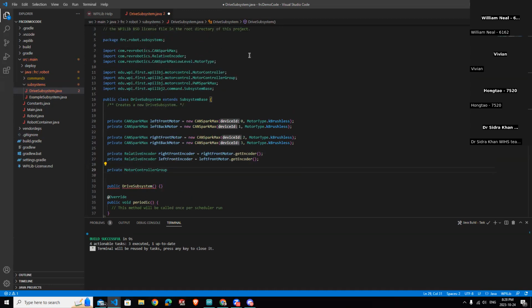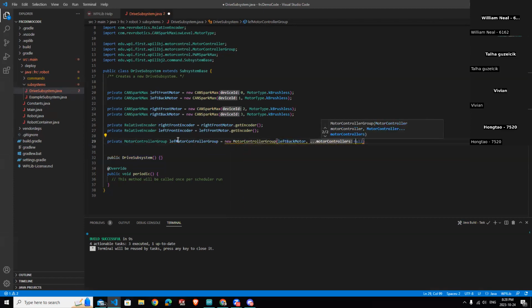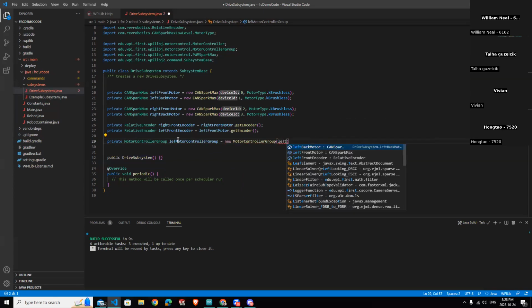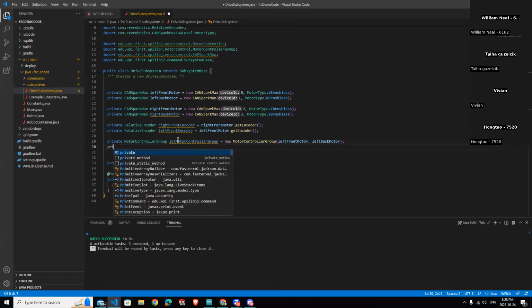You can see that all the libraries are getting installed here for me. And then you can call this whatever you want. This one will be my left side, so I can call this the left motor controller group. And it's going to be a new motor controller group. It's going to ask for 2 parameters, which are going to be your motors. So I'll put in the left front motor and the left back motor. What this does is basically say the left controller group comprises the left front motor and the left back motor. Whatever we do to the left side, we should also do to the right side.